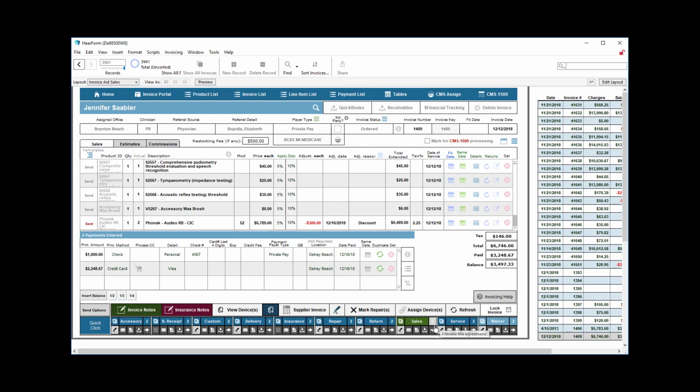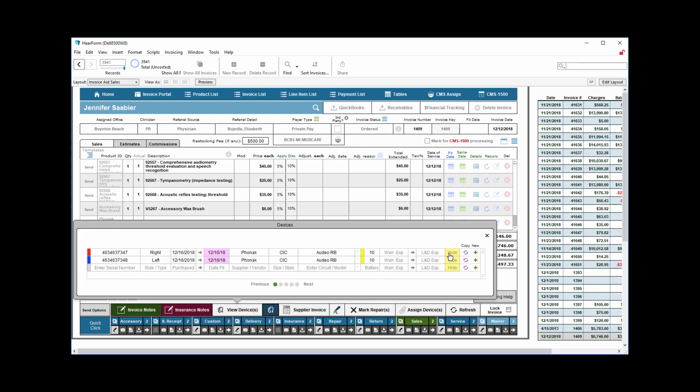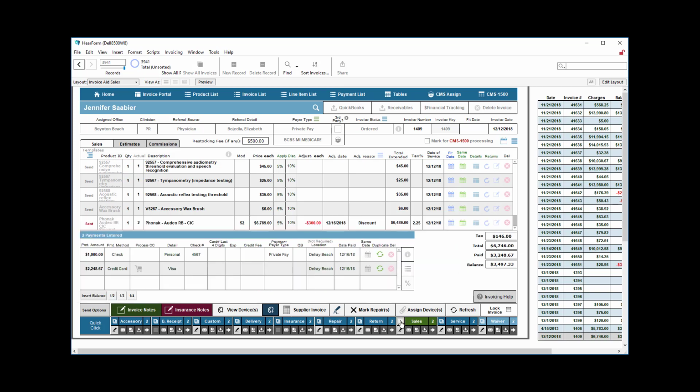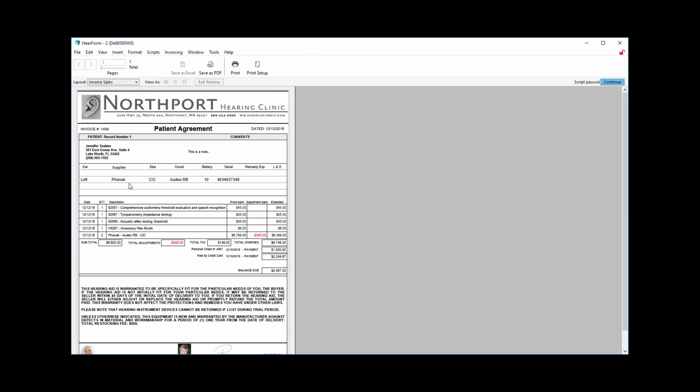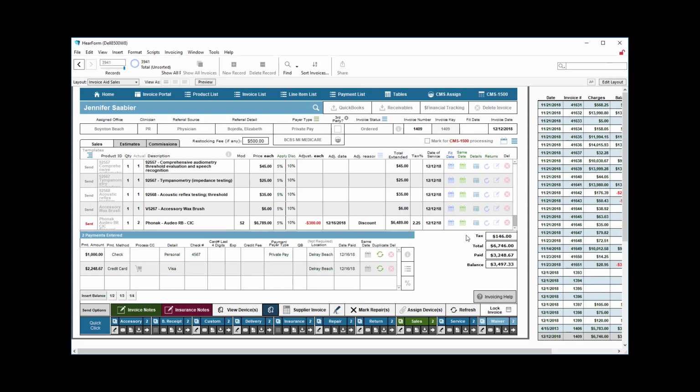In this particular case, if you did want to hide one or more of the devices, then we can do that. I'll just click this button here and show, for example, if I wanted to hide that right hearing aid, let's say you had some older hearing aids on there and you didn't want those to show in the agreement, you can certainly click the hide button. And then when you preview it, you'll see that only one of the devices shows in the top area. So that's just something to keep in mind.